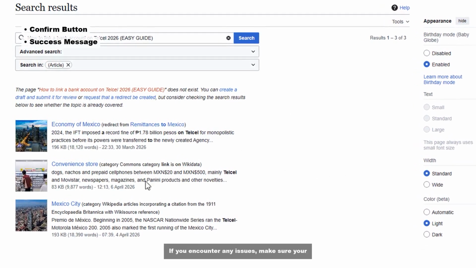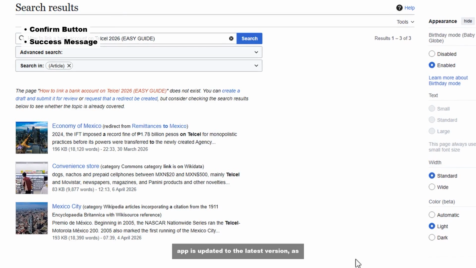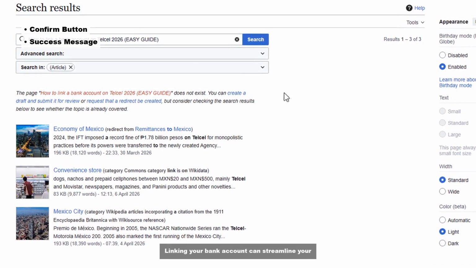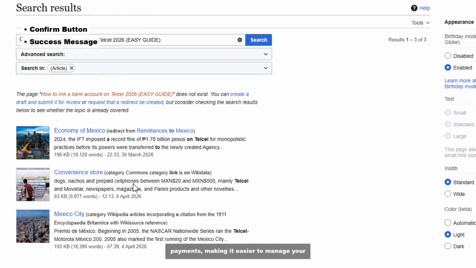If you encounter any issues, make sure your app is updated to the latest version, as older versions may not support new features. Linking your bank account can streamline your payments, making it easier to manage your Telcel services.